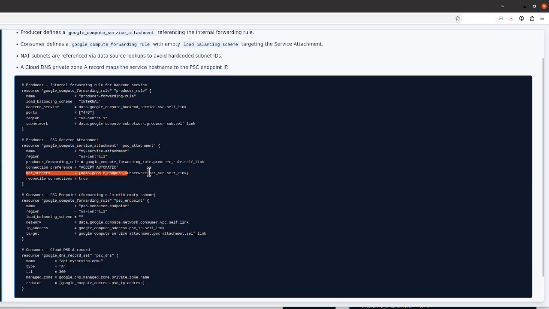The NAT subnets argument references a list of subnet self-links. Terraform uses a data source lookup here to retrieve the subnet resource by name. The reconcile connections argument, when set to true, tells GCP to automatically reconcile stale connections if the NAT subnet configuration changes.